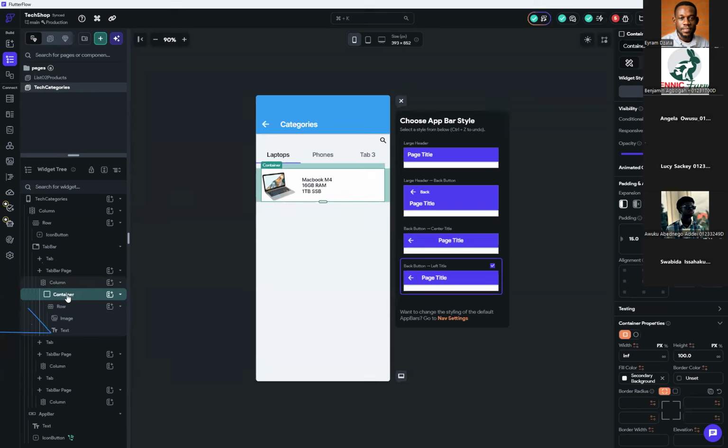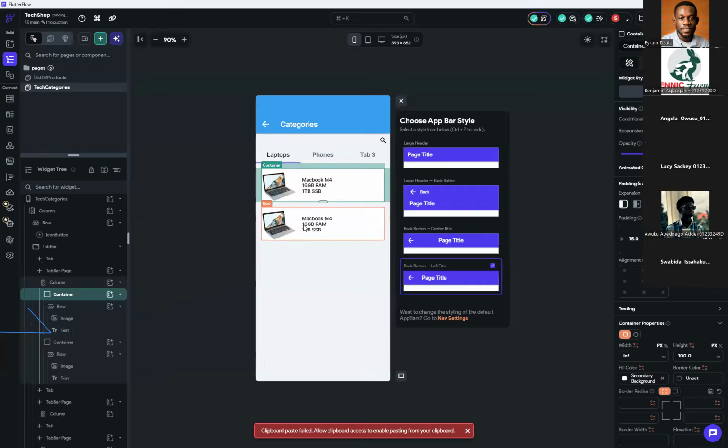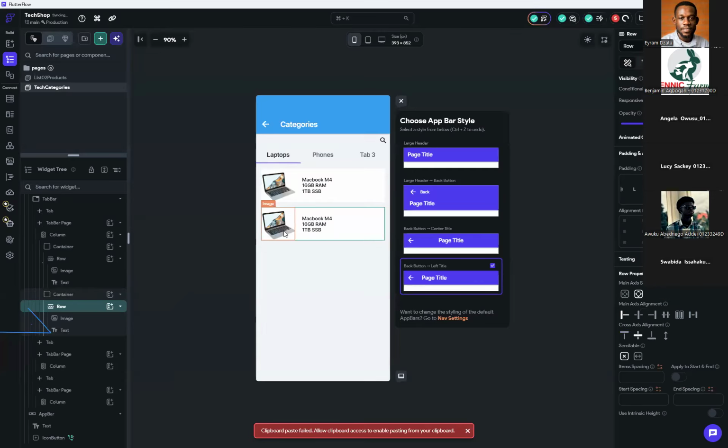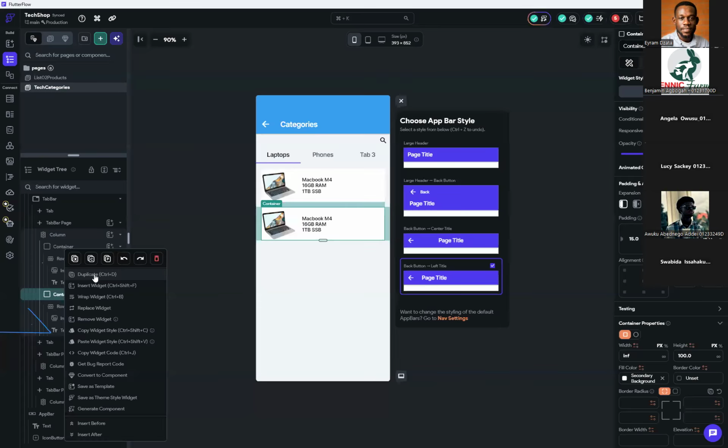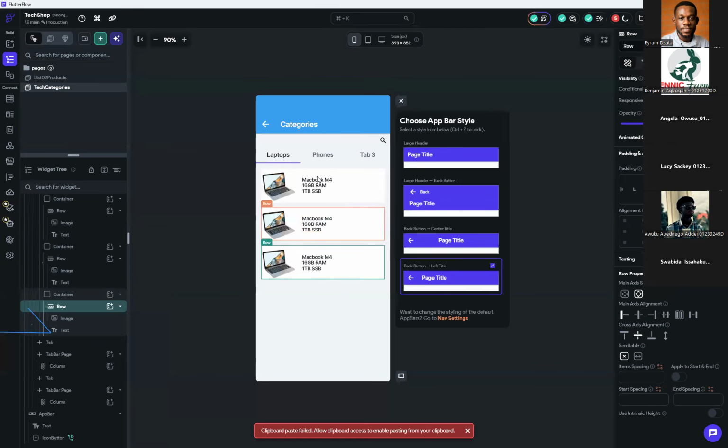Yes, sir. Okay, so we can duplicate the container. When I duplicate it, you can see this. So I can now come to this one and edit it with another item. When I'm done, I duplicate it again for the next item in that order.